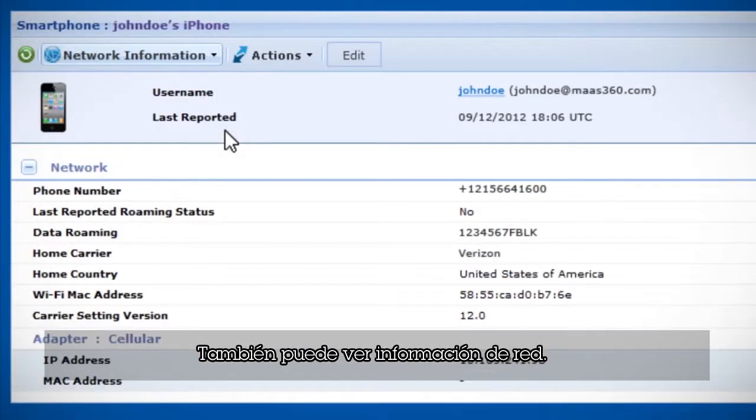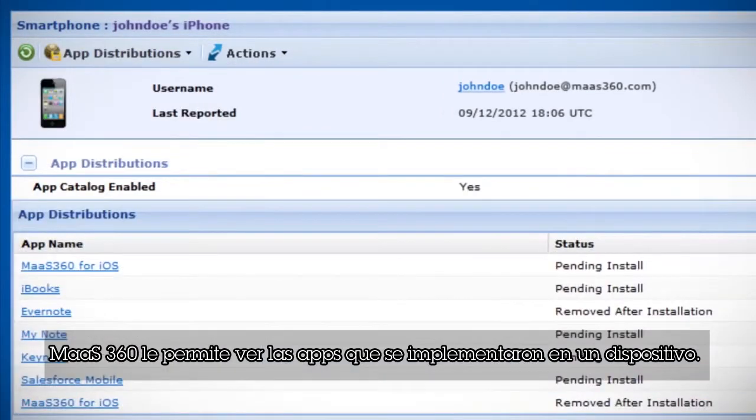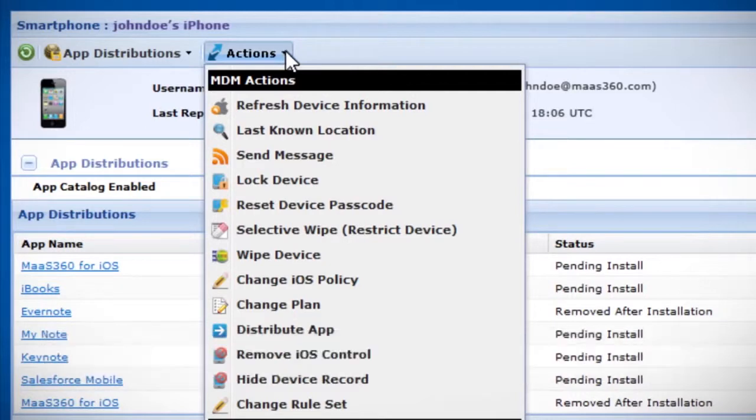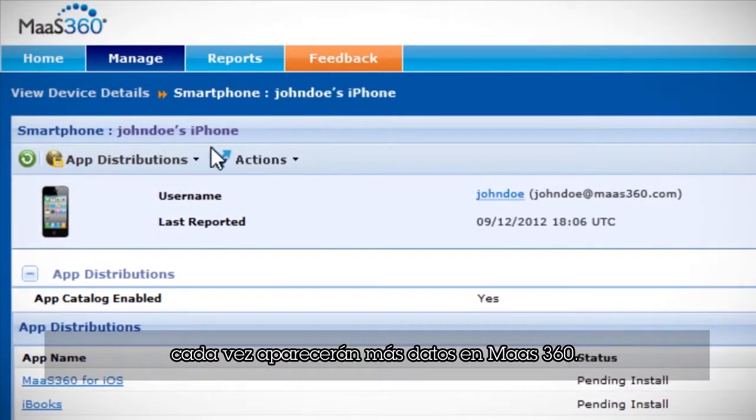You can also see network information. MAS 360 lets you see apps that were deployed to your devices. You can also find the device, lock it, reset the passcode, perform a selective wipe, and more. As devices are enrolled, more and more data will appear in MAS 360.